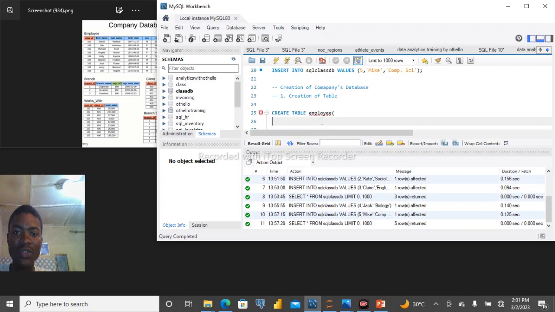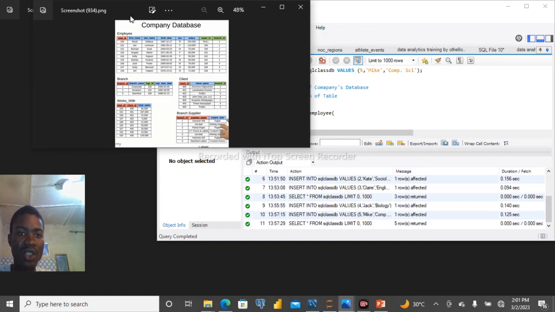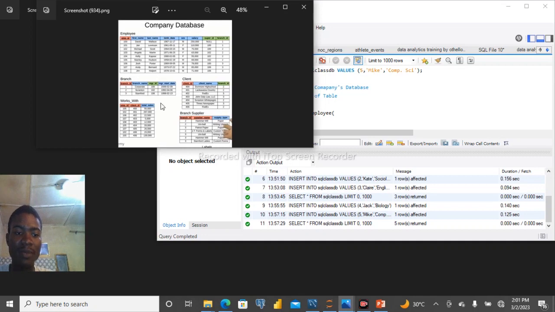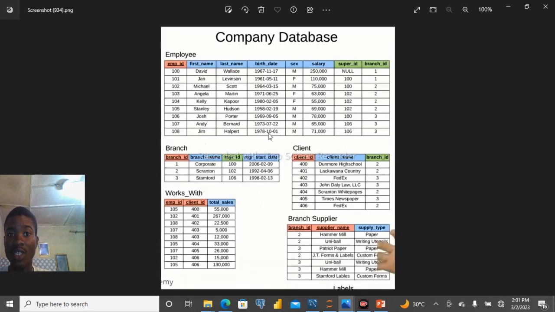I move to the next line. Then I'm going to list the names of the columns I have in that table. So the first one here, I have employee ID. Don't forget, you don't give it a space. I hope you all have a copy of this; you should have screenshotted this company database somewhere, so you don't get confused about what I'm working with. This is the table I'm creating. So I'll be having employee ID, the first name, the last name, the birthday, and so on.